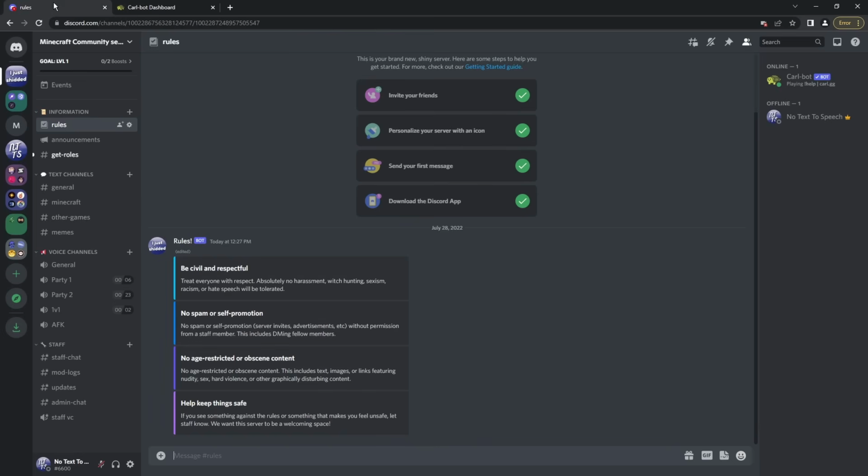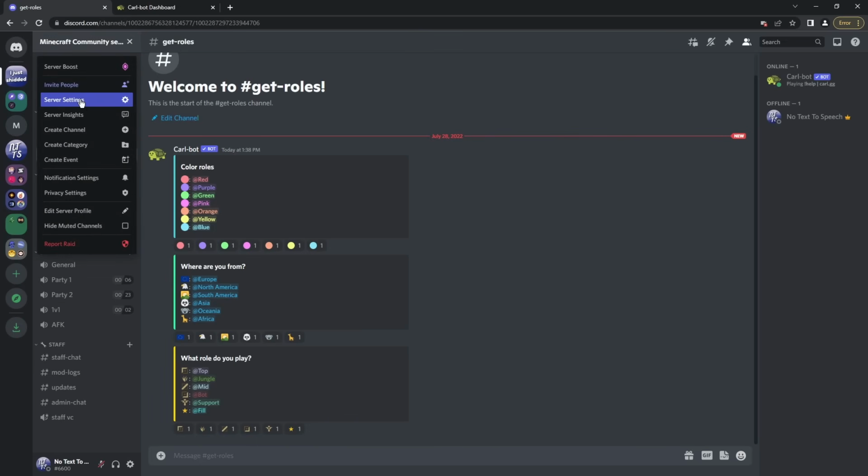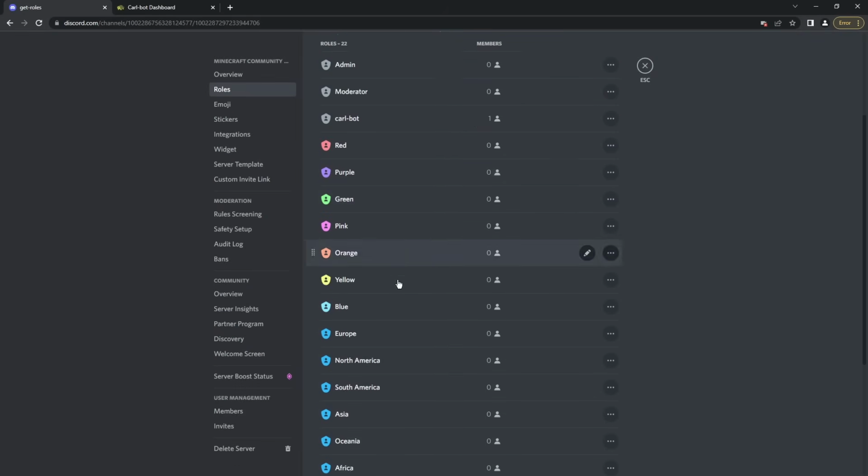Then what we're going to do is go back to Discord, and we're going to have get roles, and we have all these different roles. We have the important ones. We got your color roles. We got where you're from, and we have League of Legends. Anyways, I'm burning this joke to death. Go to server settings, go to roles, and now we have all these roles, right?